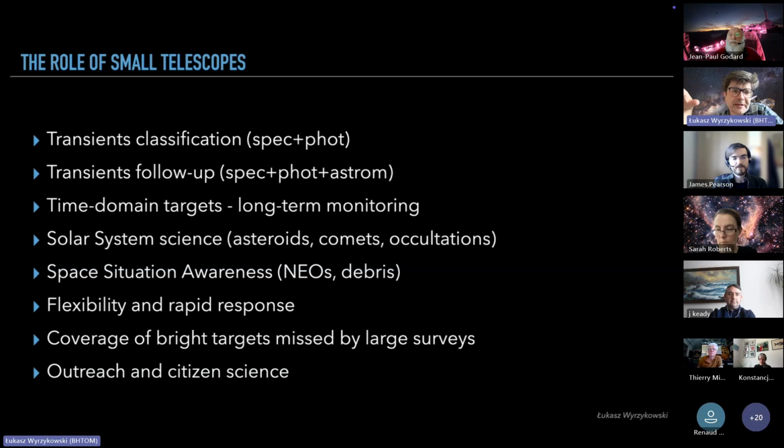So the advantages of small telescopes are that they're flexible, they can respond rapidly, which is quite often very difficult with the professional telescopes and larger ones. And also the small ones, they can cover the bright targets, which are missed by large surveys. They build larger and larger aperture telescopes. They go fainter, of course, which is very interesting scientifically, but then they lose the bright end. And this is where small telescopes can contribute significantly. And of course, the outreach in science, this is what can be done with small telescopes, and that's why we are here, I think.